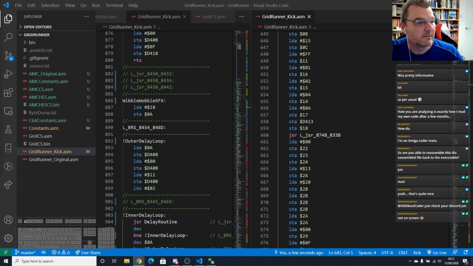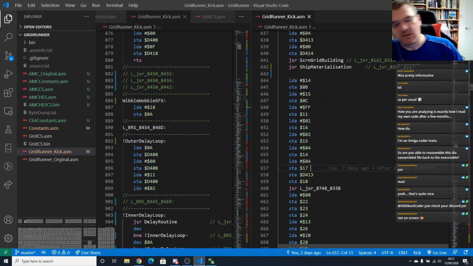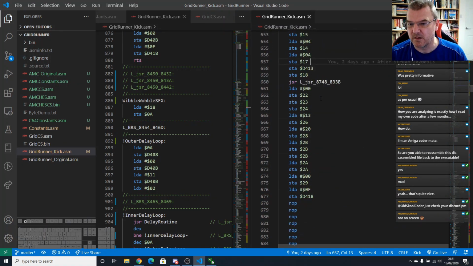Okay, okie dokie. So now we've worked out the first screen, the title screen, so to speak, the splash screen. We've now worked out the grid building phase and the ship materialization phase. Now we're into the game loop. We are definitely into the game loop. So this is setting up the game.